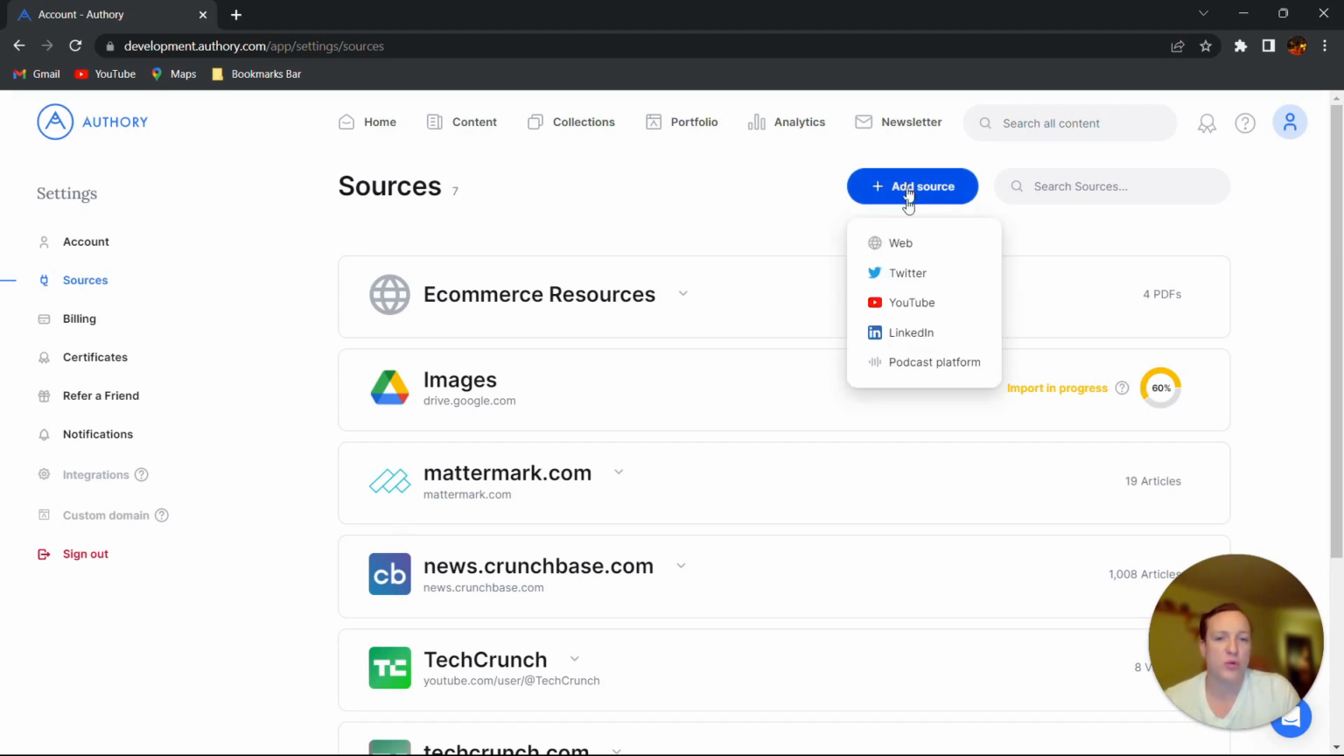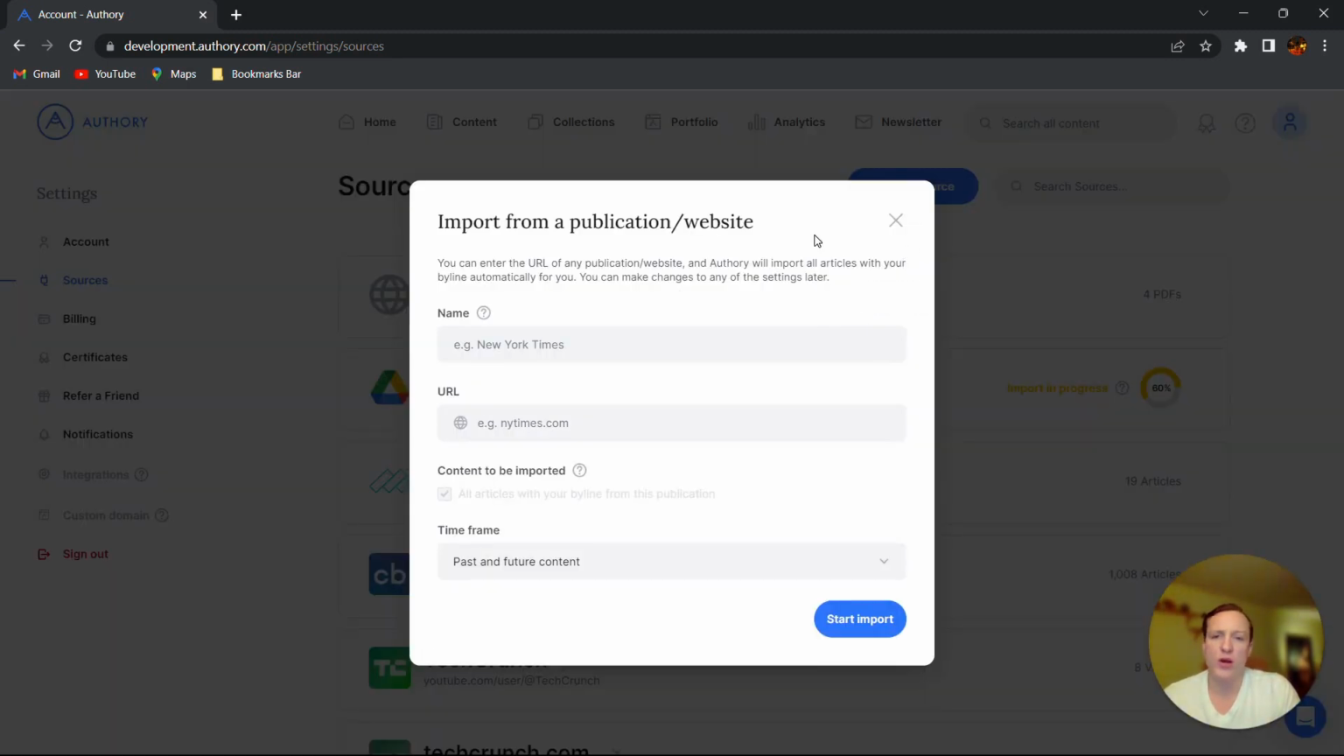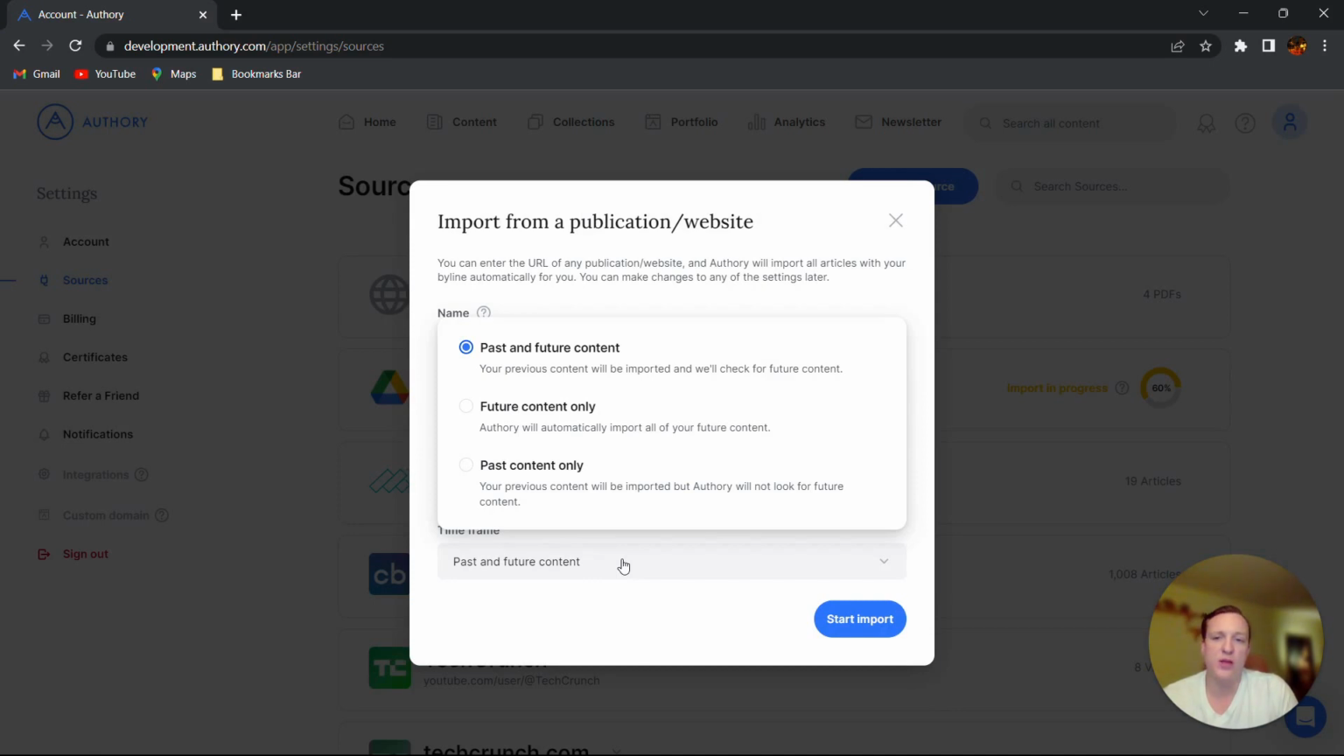Whenever we're adding a new source, whether that be articles from the web, social media, or podcasts, we have the same option. Once you name it and give the URL of the source, this drop-down menu allows you to choose whether past and future content, which basically means Authory is going to add all retroactive content from that source and monitor for future content, or you can split those two options up.